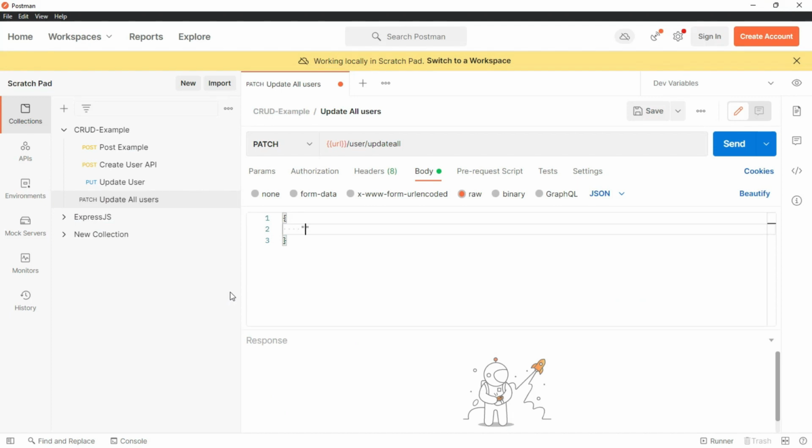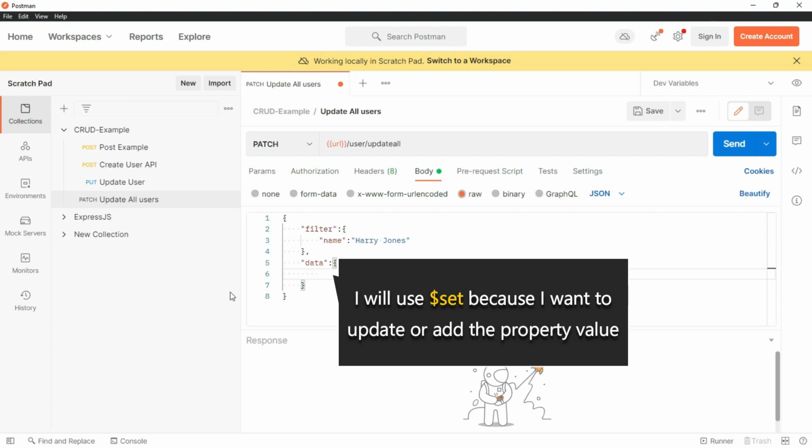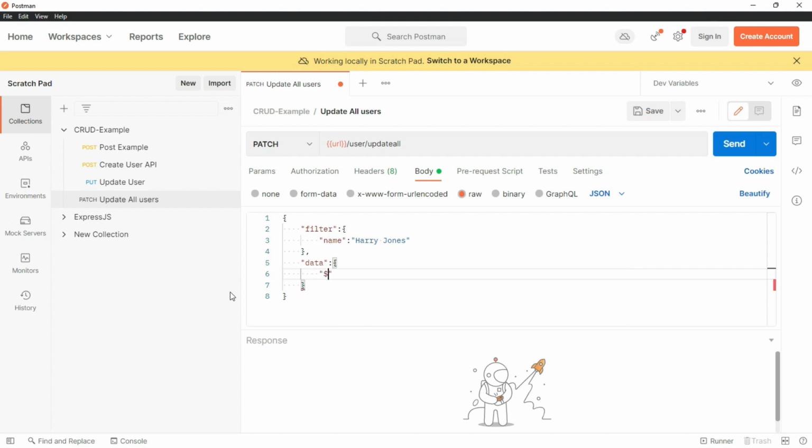The first object I will create is filter, and the value by which we want to filter. That is name: Harry Jones, comma, and the second object I will say data, and in this I can use either $set or $unset for the columns. Here I will use $set because I want to update or add the property value. $set: email: let's say nj@newdomain.com, and address: nj. So this is how we will send the data.